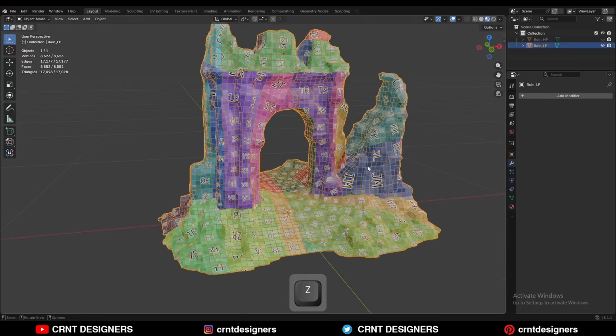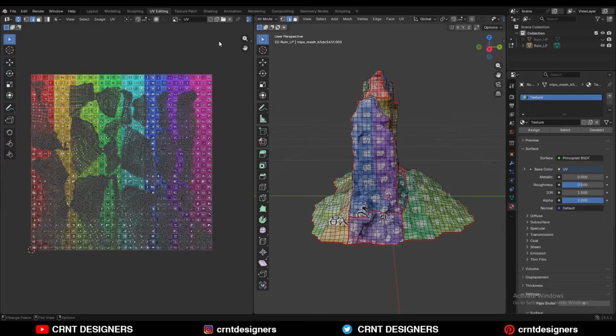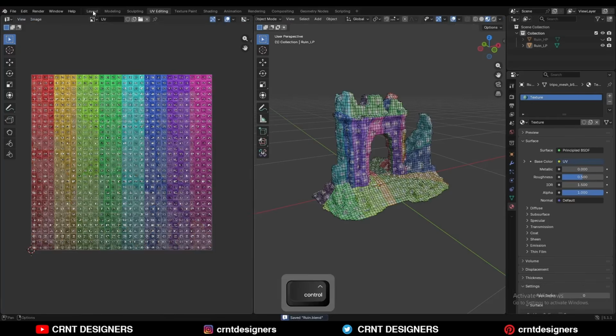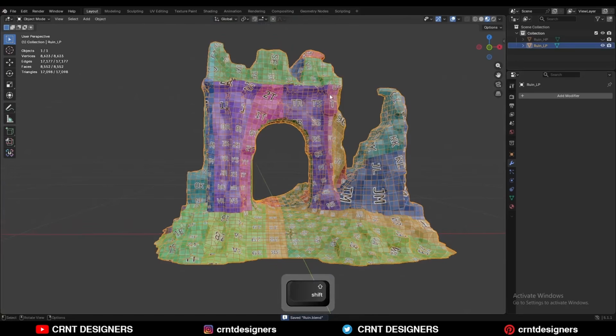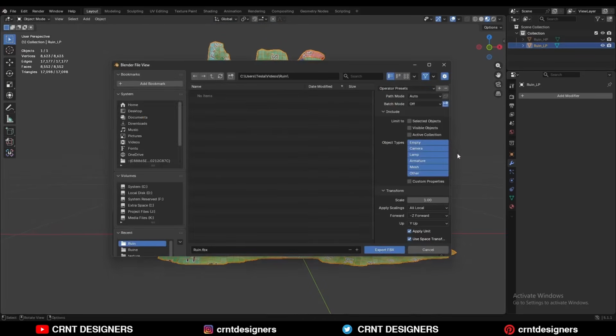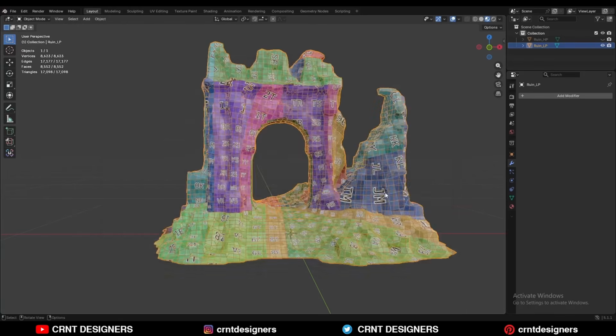So here is our model. We have done the UV unwrapping of the model. You can see all the UVs, and this is pretty good for these kind of models. Okay, now select this model, then go to File, Export, FBX. Select the object, give the name and export it.